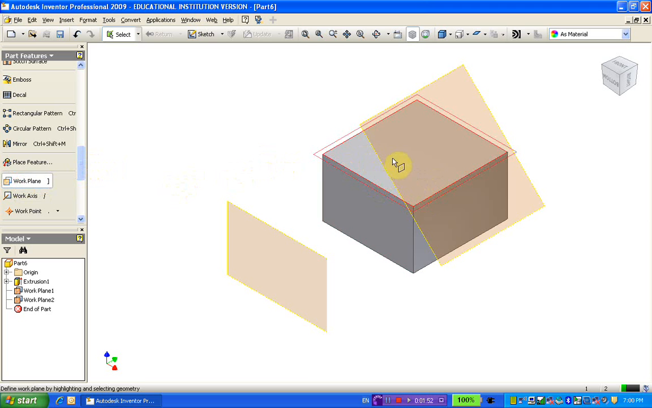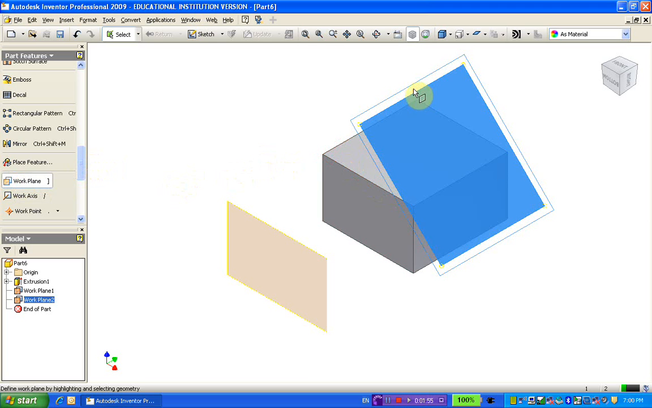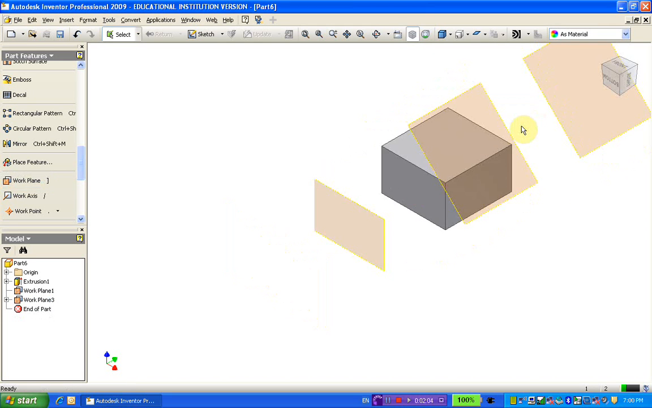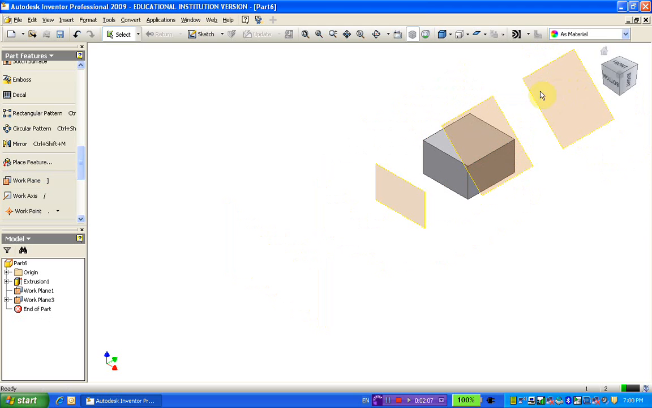I'm going to now get this one here, click and drag, and offset that, say 40 millimeters, and here we go. I've now got a work plane up here. Over here in the model, once again, whenever you want to find something, it's always over here. Work plane 1 was that one that I put over here. You see how it turned red. Work plane 3 is now this one that I've got sitting off up the top.